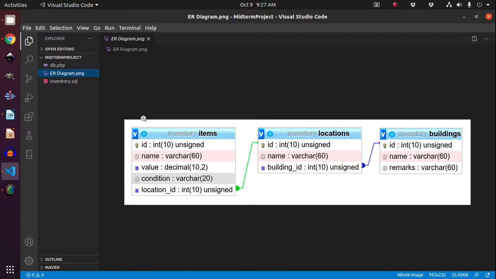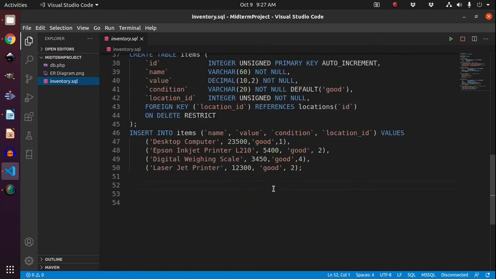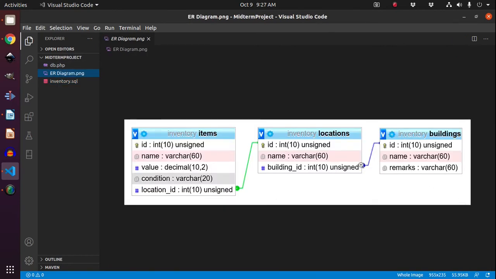Alright, so as a starting point, I already have an inventory.sql right here that contains all the necessary code to create the database and the 3 tables. And this is how it's going to look as an ER diagram. So the items will be given a location, and the location also has a building ID, and the buildings contain the names of the buildings of the whole area.